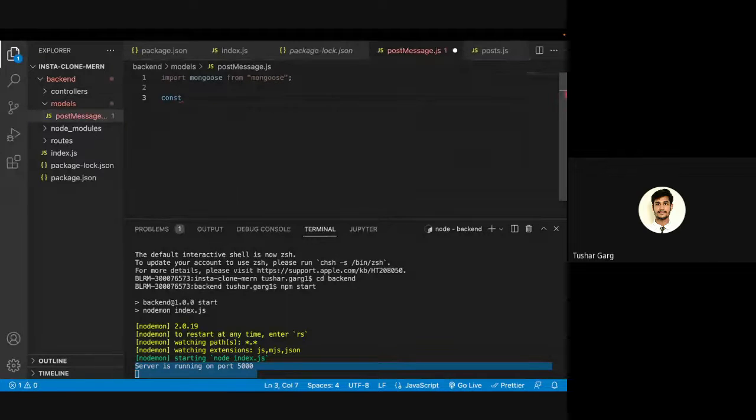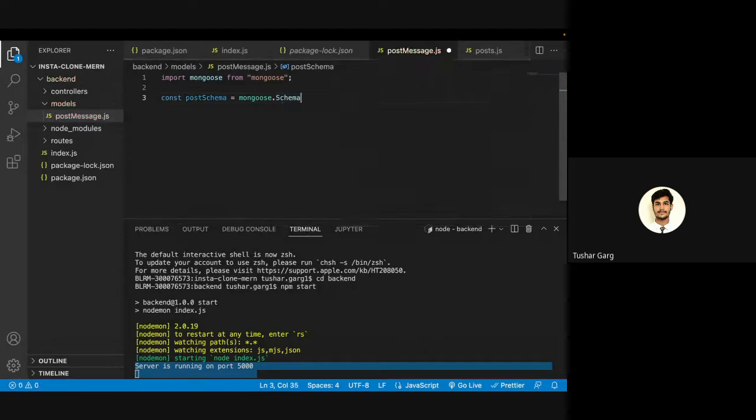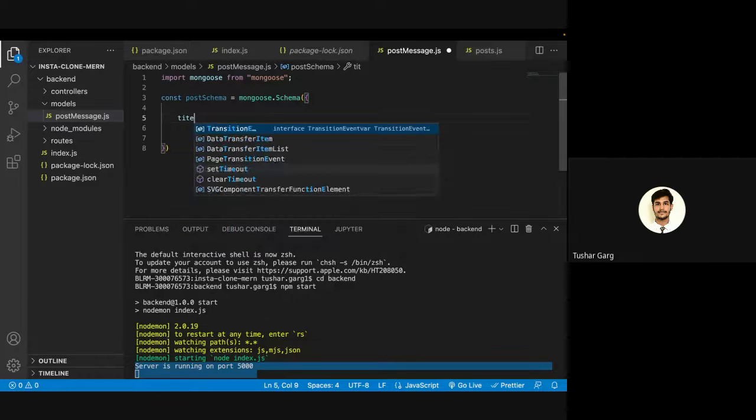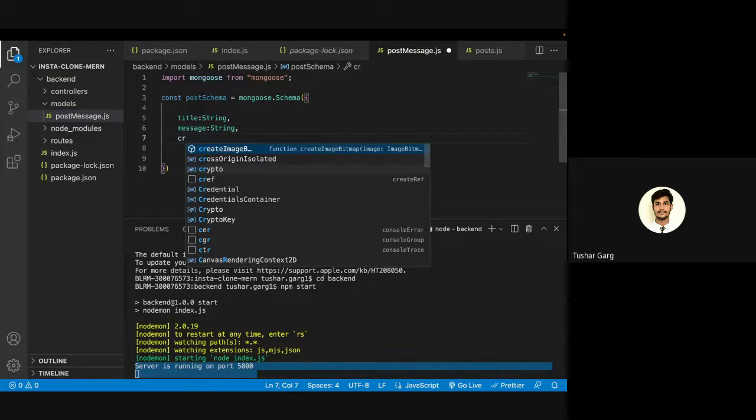The schema defines how my database should look. The schema of the post, how should that look? That's mongoose.Schema. The schema should look something like this. What all things should it have? It should have a title, and that should be of type string. I'm defining how my database should look, how my database should actually look like. Who is the creator?